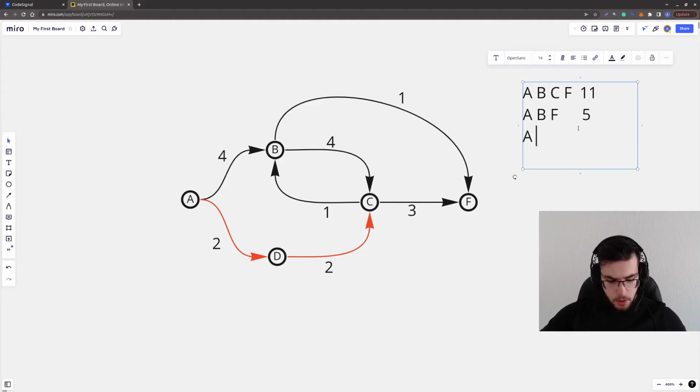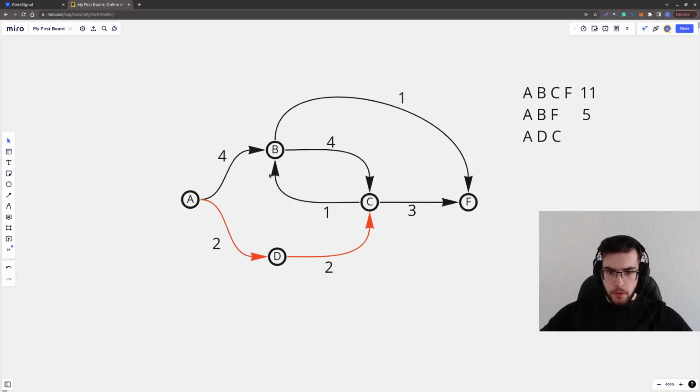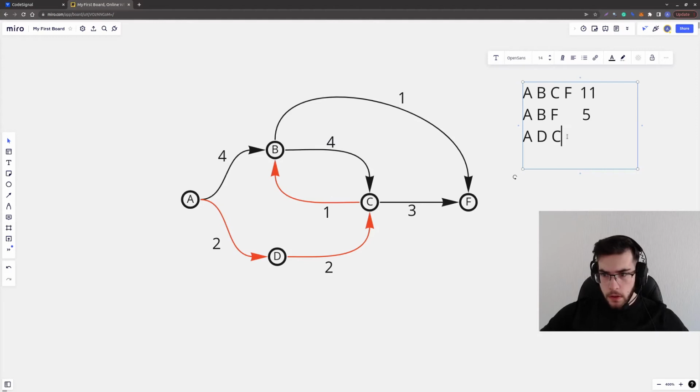Let me write this down. We have A, then we have D, and we have C. And from C we go to B first. Go to B, and then we go to F, because we can't visit C from B because C is already visited in the current pass.